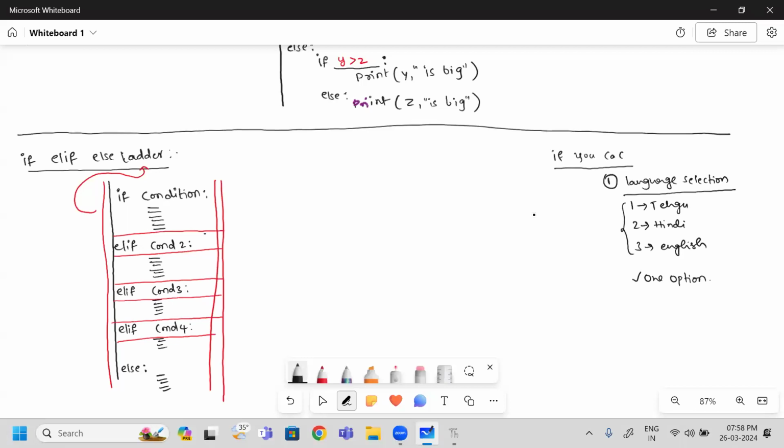If in case the option you selected is not within the given range, then it is going to convey that the option you have selected is invalid. So this kind of service you can expect from customer care. To build such options, behind it this if elif else construct is working.